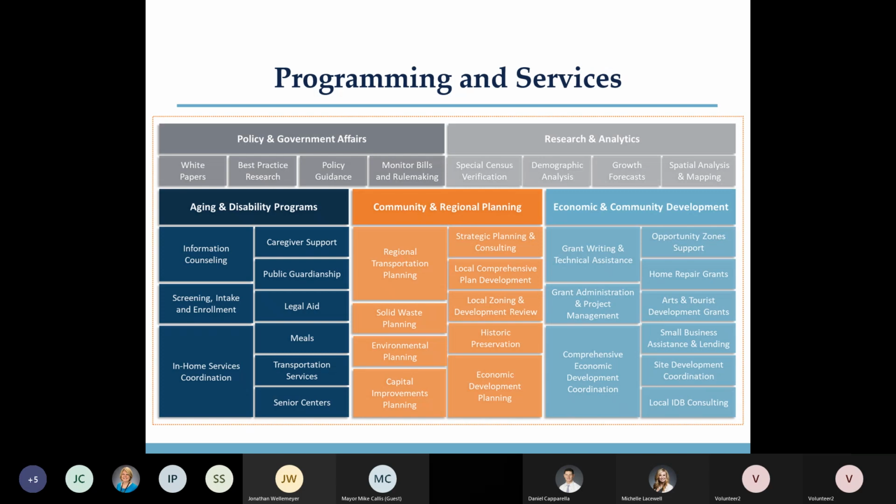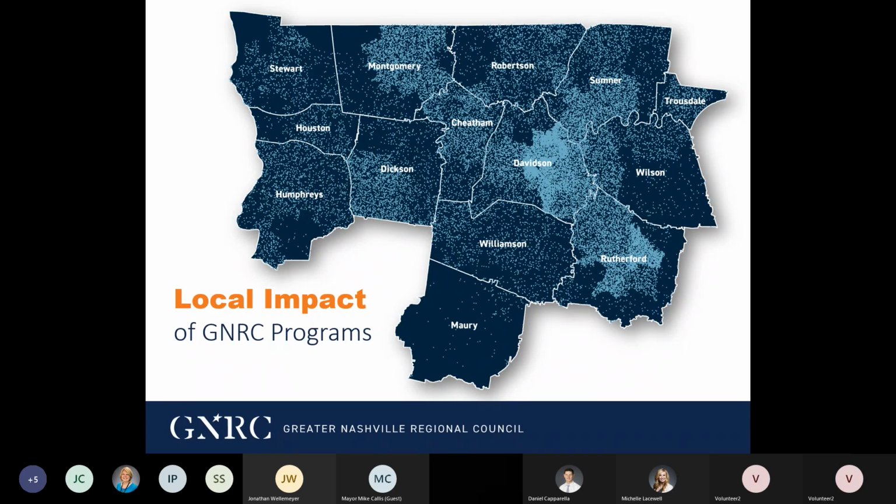I'll leave this slide with you all, and it's already in your agenda packet anyway, but this is a look at the specific services or programs within each of those three verticals that I mentioned, and some of the offerings within our policy and government affairs group and our research and analytics group. This breaks out really well in the membership resource guide that's in your packet. You'll have access to key contacts on staff for any of these programs and services that you're interested in.